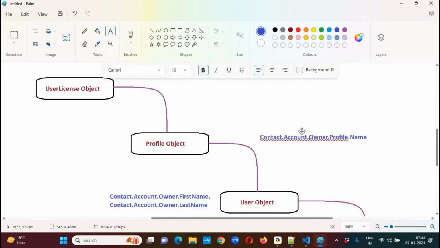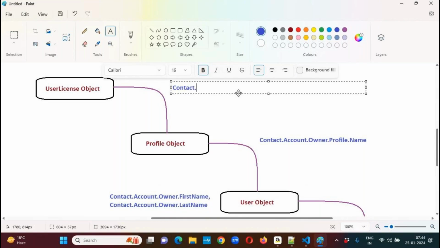Now this profile is associated with a license type. I want to get that license name as well. What can I do? Tell me. Contact.Account.Owner.Profile.UserLicense.Name. That's it. Simple. This is how we can fetch the data from child to parent, which are associated with standard association. But we should be aware of this hierarchy. If you know the hierarchy, writing that query will be very, very simple.